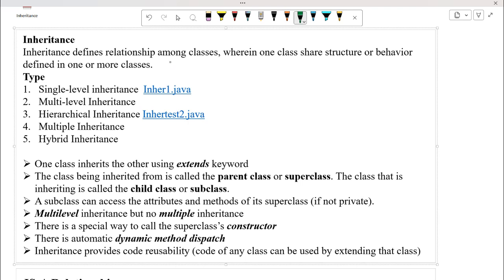But the inverse is not true. You cannot utilize the properties of the subclass from the parent class. You can only have the properties of the parent class in the subclass. And that has a lot of different types: single level, multi-level.